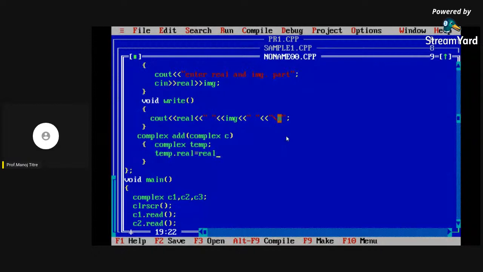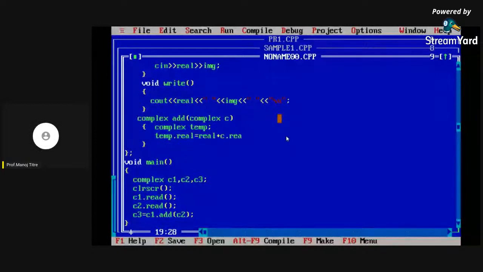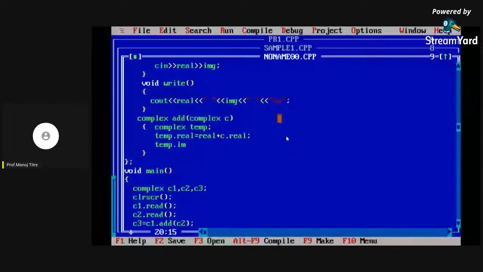C2 will pass as an object, so it will be stored in the C. So we have to use C dot real. Temp dot imaginary is equal to C1 method directly called, so imaginary part is directly present, plus C2 is passed as an object. So we write here C dot imaginary.